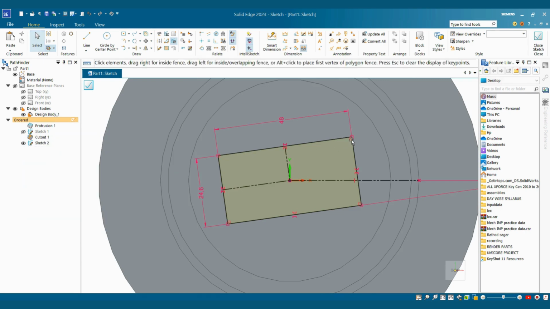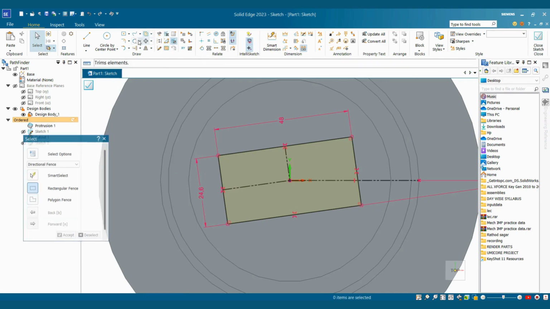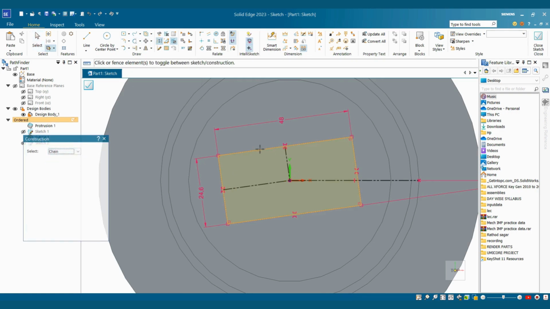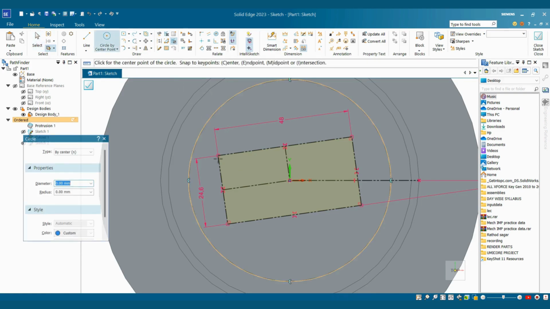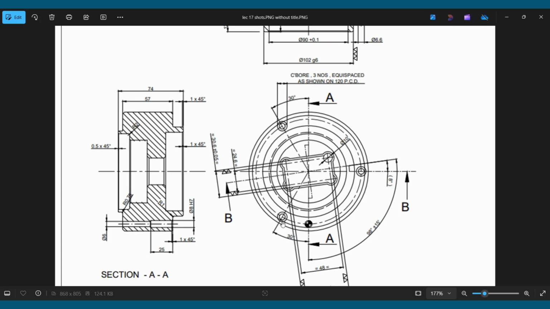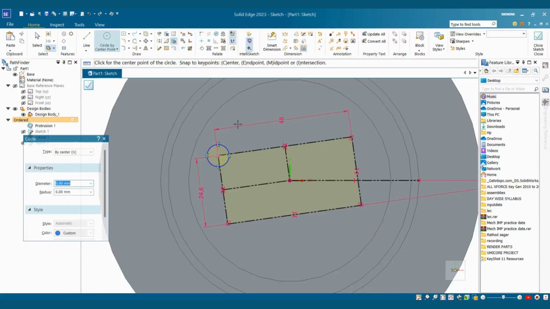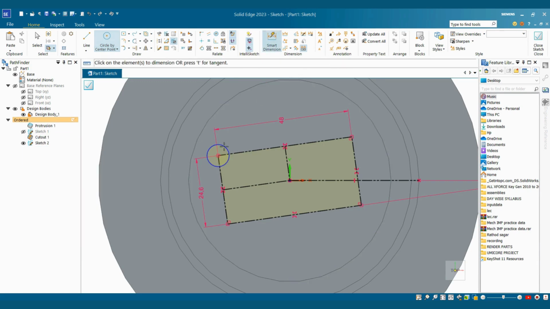Next we are going to set all the four lines as construction. Select construction and say chain selection. Click on the rectangle. Next we are going to draw the circles here. So now the diameter of each circle here is given, that is 10 mm. So we'll select this and say diameter as 10.